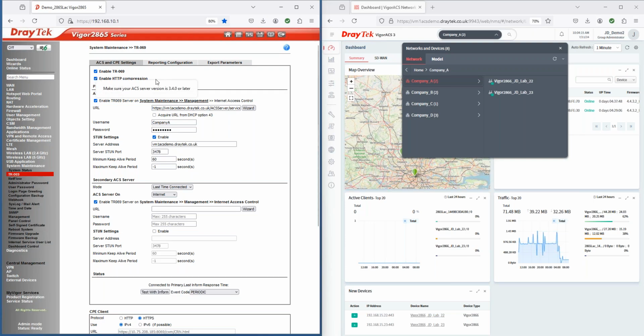We also enable the HTTP compression here. This just reduces the amount of data that's sent across between the device and Vigra ACS. It's already got the host name of the Vigra ACS server and the network that it's going to register to. This is username and password authentication that's applied.